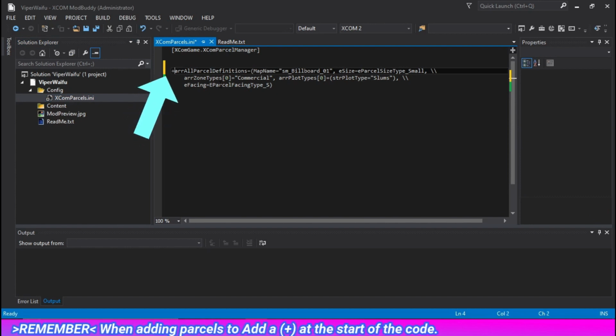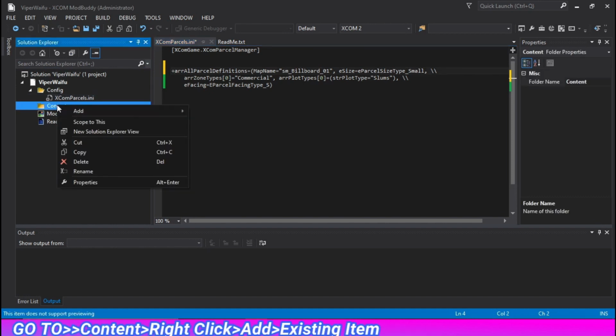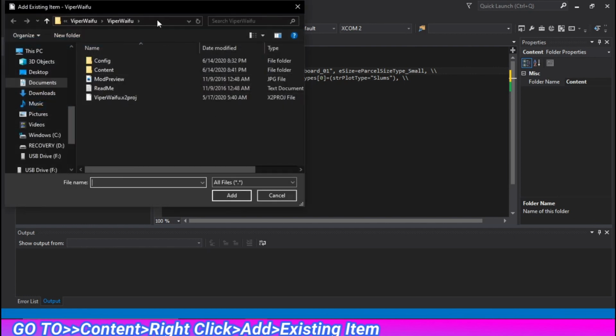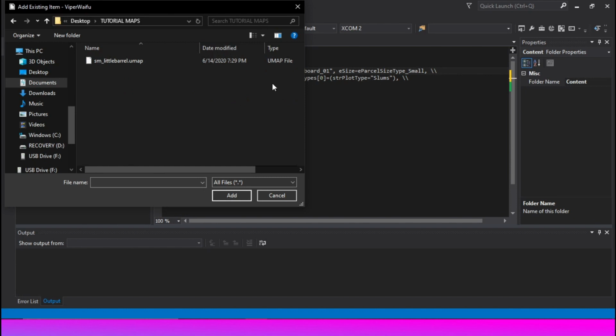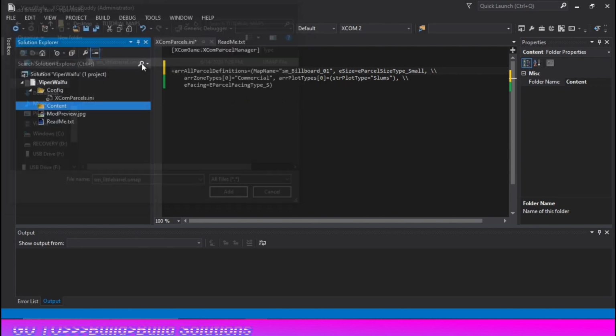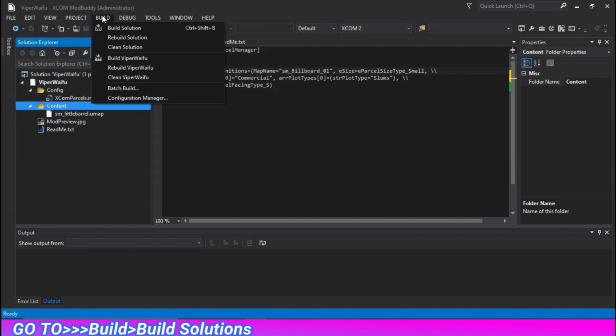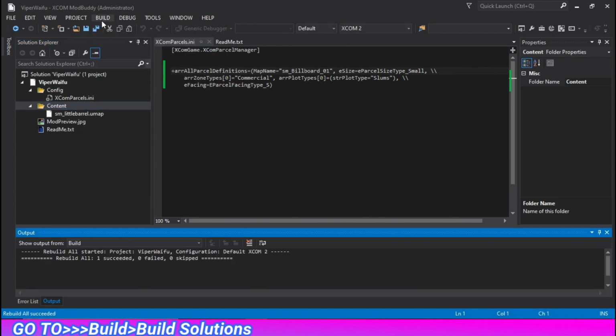Remember when adding parcels, to add a plus. Time to add Little Barrel. Go to content, right click and add existing item. And then go to your edited parcel. For me it is Little Barrel. Lastly, we need to build solution. Go to build and build solutions. File and save.